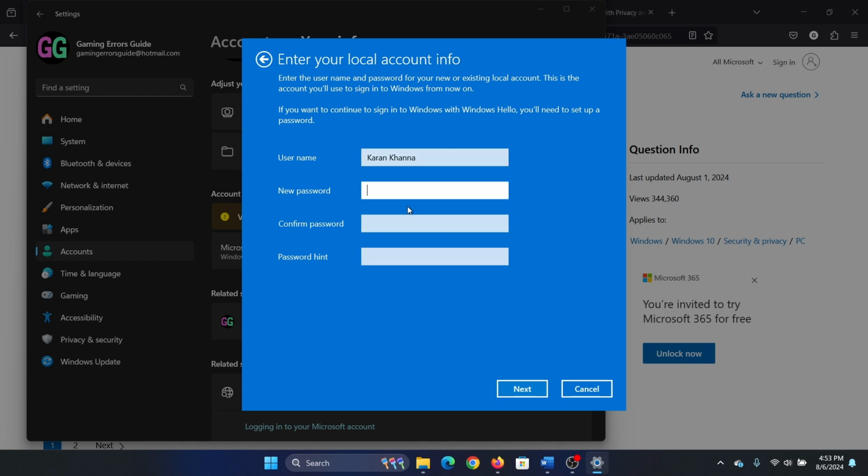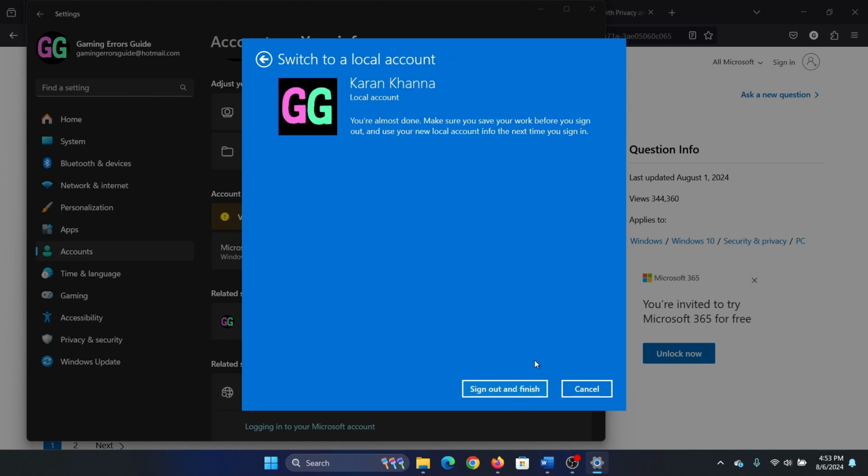But you need to enter the passwords here and password hint, and then click on next and then sign out and finish. When you sign out and finish, you will sign out from your Microsoft account and log in to the local account.